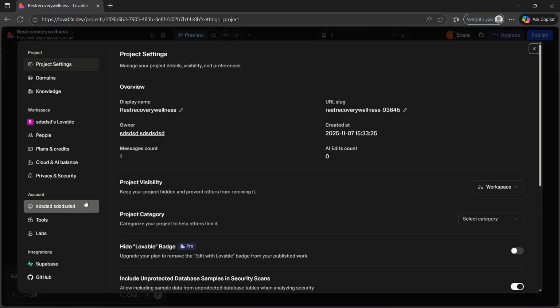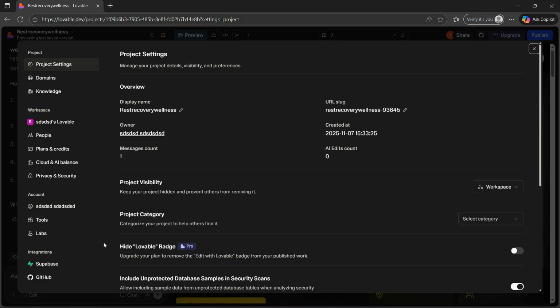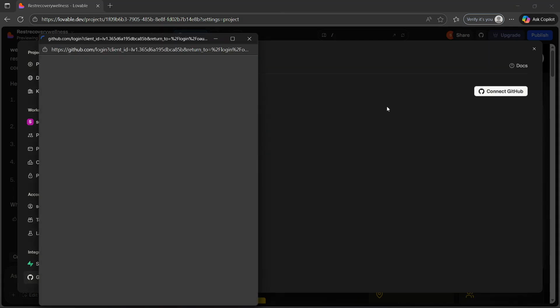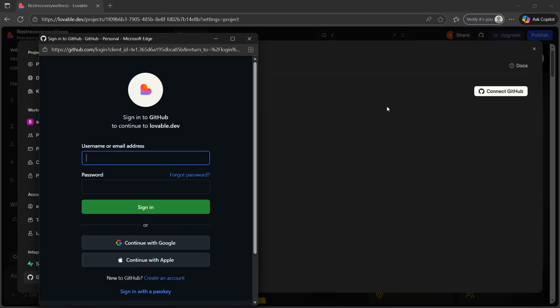And now once we're here, you will have to look for the GitHub option, and then you will just click it and then click connect GitHub, and a window will appear, and then you will just click authorize Lovable to allow access to your GitHub account.